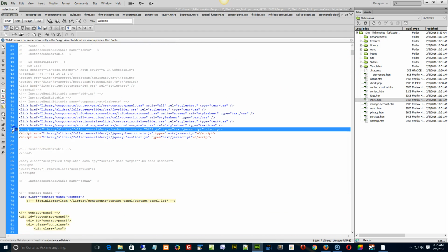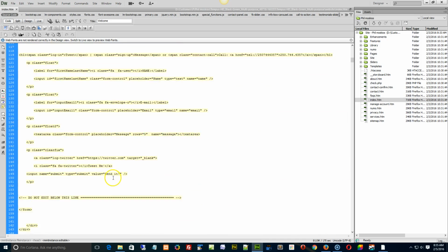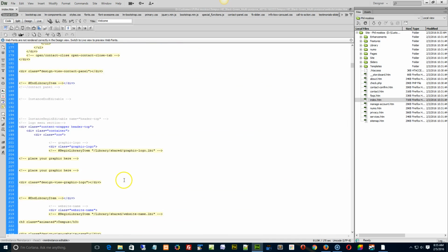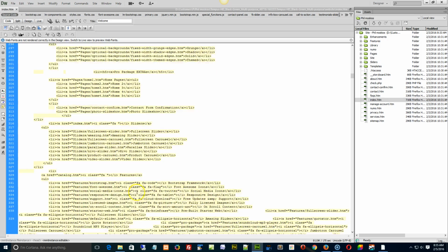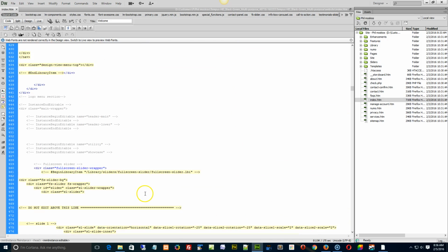Oftentimes the fastest way is just look for a link up top here to a script or a style sheet, but actually down below in our showcase, I believe it's called, showcase section. Oh, slider wrapper. There we go. Showcase. Yeah, this is showcase section right there. Full screen slider wrapper. It tells you what the library component is.